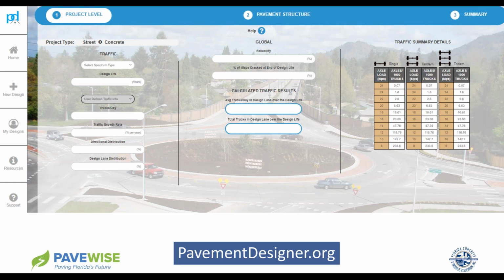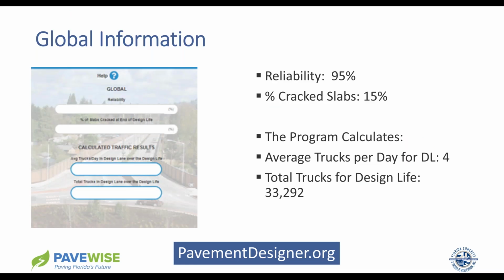Then we're going to go back to here. So we've got that information filled out on the left-hand side. Now we're going to have to go to the global information. There's your reliability. We selected 95%. We said at the end of the pavement life, after 25 years, 15% of the slabs are going to be cracked. And the program calculates the average trucks per day for the design lane, which is 4, and the total trucks for the design life is 33,292 trucks.